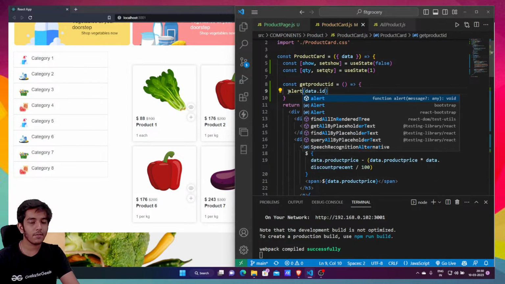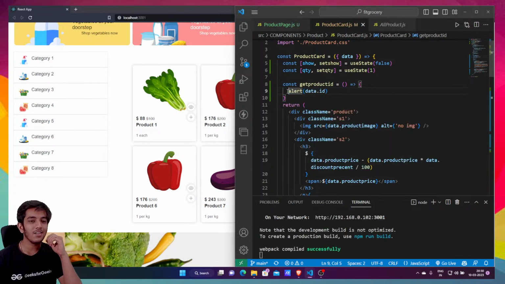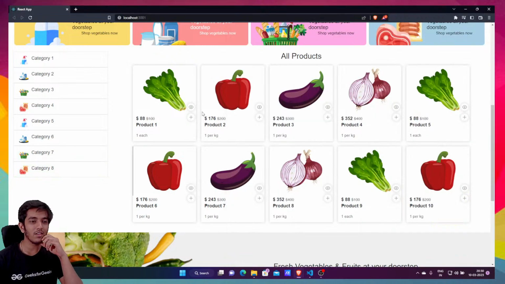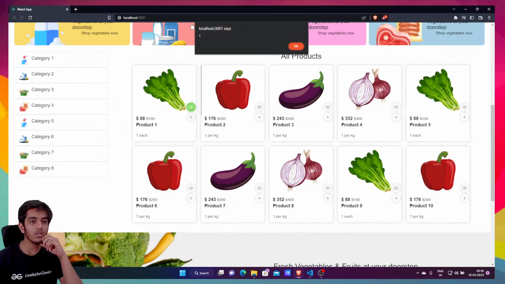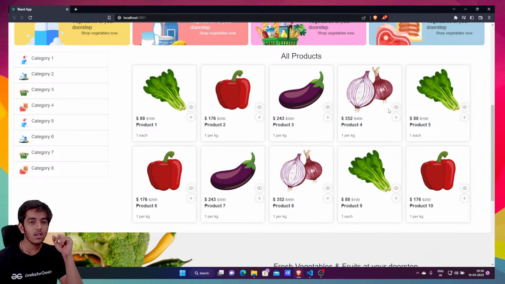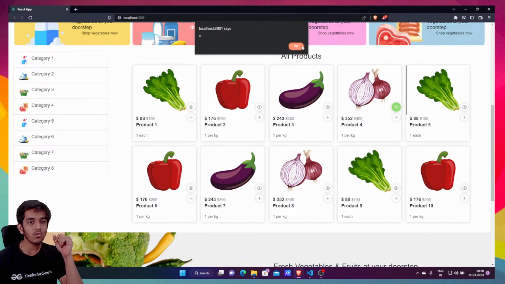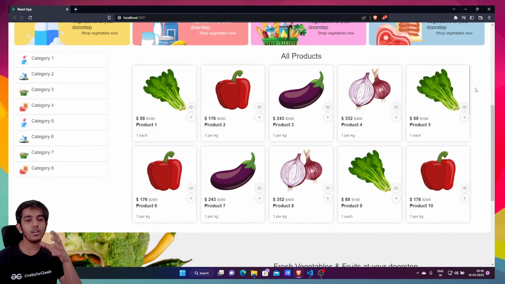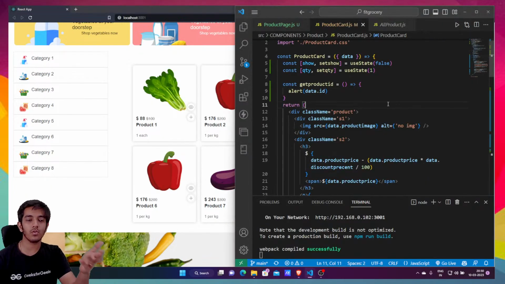We are lazy enough to check the console, that's why I'm giving it an alert. If I click on this, you can see that its ID was 1. If I click on this one, its ID was 4. I wanted to show you that each product will have some unique ID. If you are taking it from the backend also, it will have some unique ID, so that won't be causing an issue.